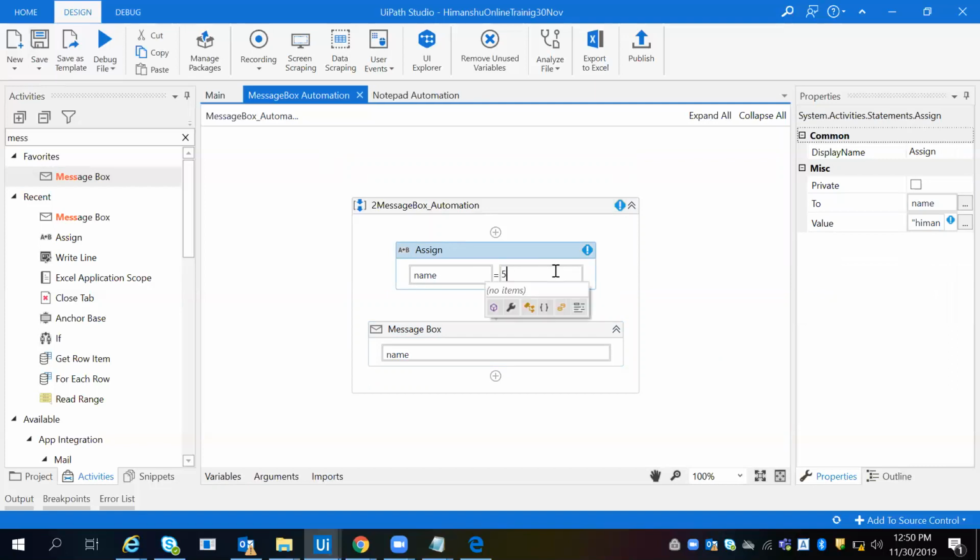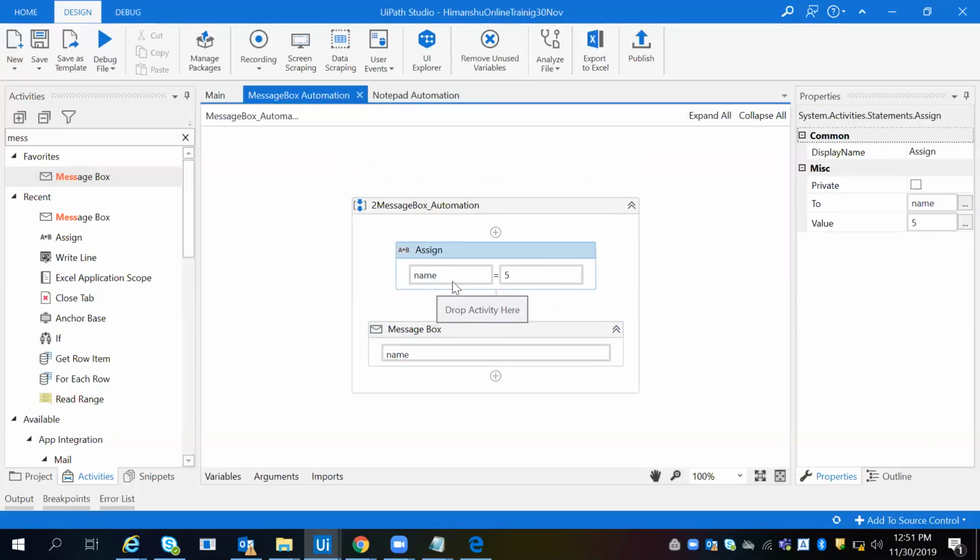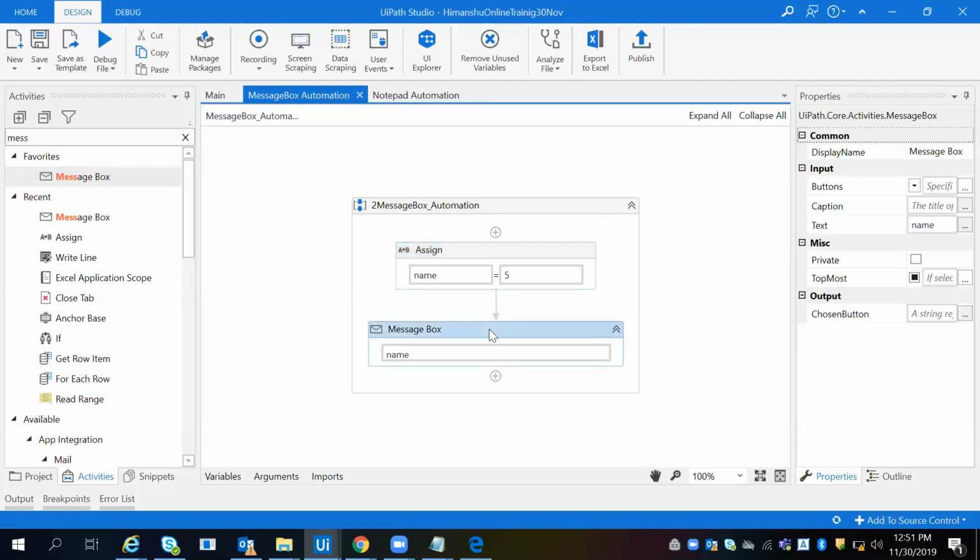So name, you can make it like 5. So 5 is your integer data. That's why it will show your number. Okay, so we have assigned 5 to name. We have assigned the data inside the variable. We have assigned name equal to 5. So when you pass the name variable inside the message box, it will show you 5. Okay, is this fine, Himanshu?